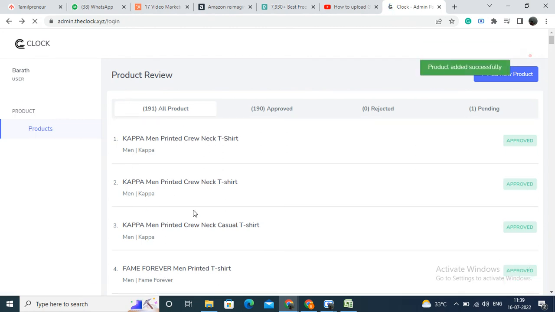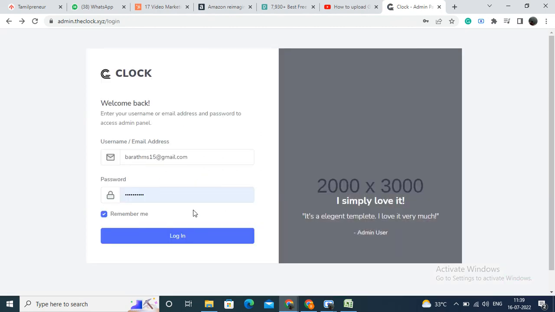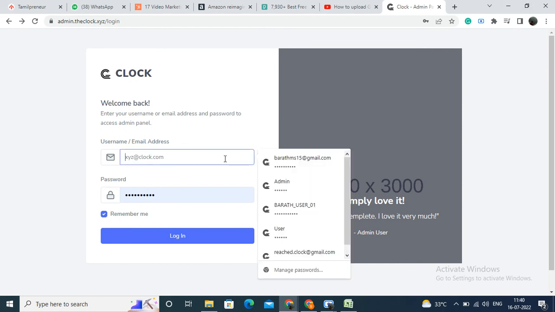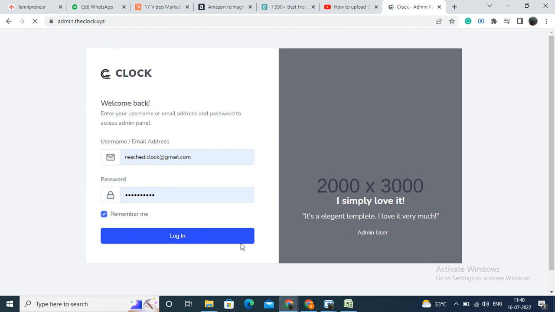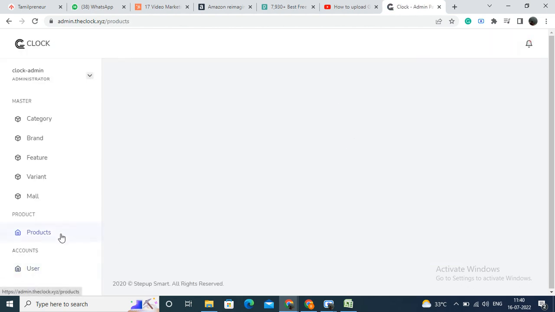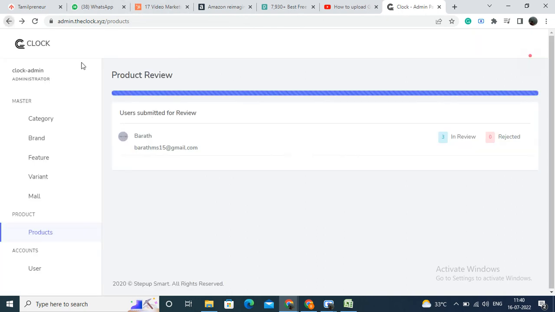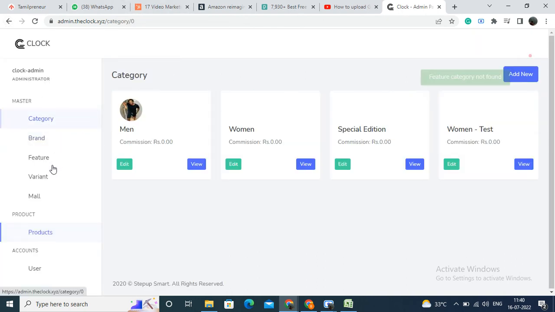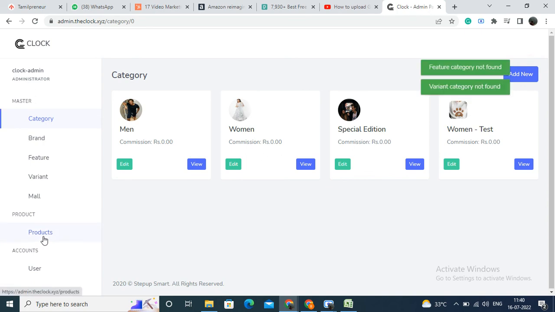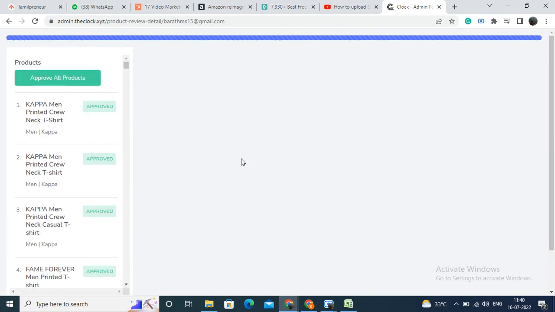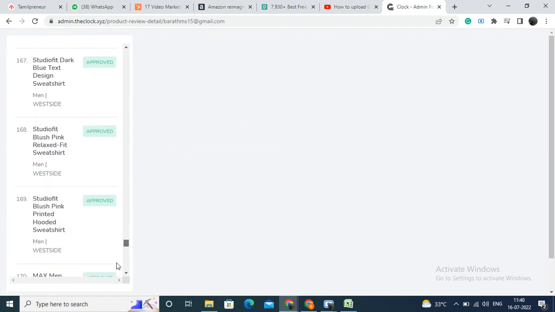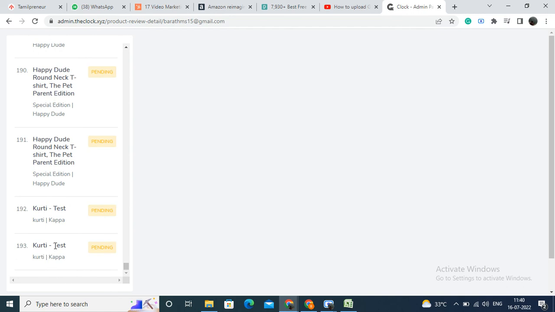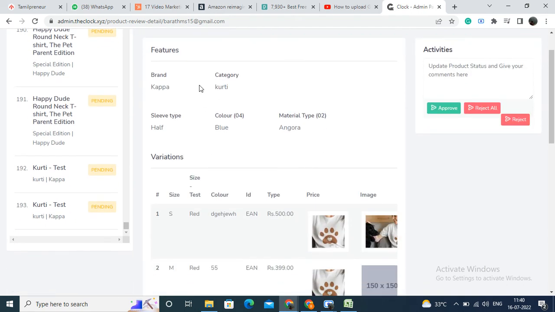Now, what happens is this entire job will be done by a person who is doing this as regular work. So he's bound to make mistakes. So what we decided is we should have some way of control from a quality check perspective. So if you go into the admin panel, where we logged in, where we added category and everything in the administrator panel, you will have something called products. Here, if you click on this, on the bottom, you will find the test kurti pending. So you can find the size, the color type, and everything.